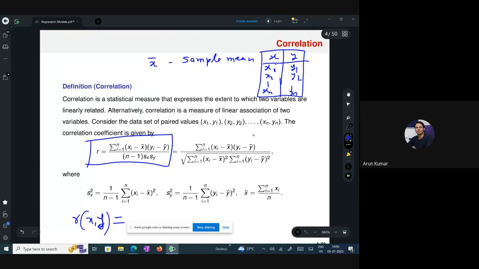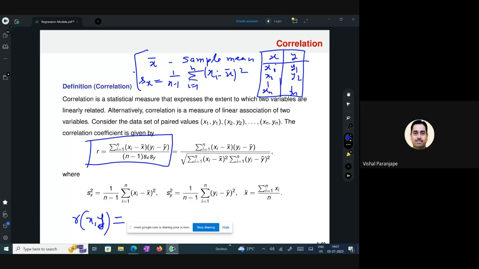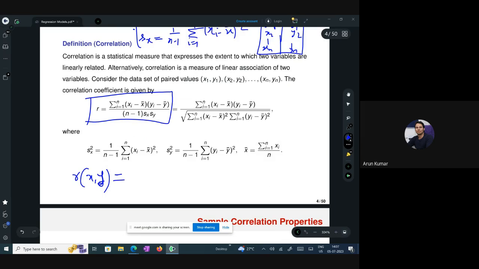x bar is the sample mean of column x, y bar is the sample mean of column y, and sx is the standard deviation of column x. It is defined by 1 over n minus 1, summation i equal to 1 to n, xi minus x bar whole square. So this is sx. Similarly, you have your sy, and then you can write rxy like this, or alternatively like this.